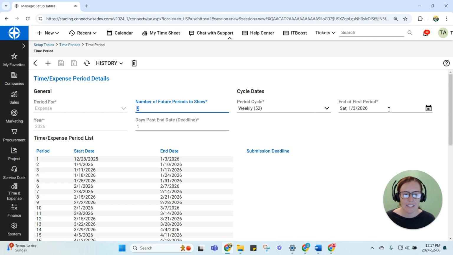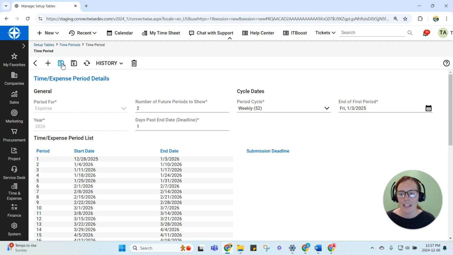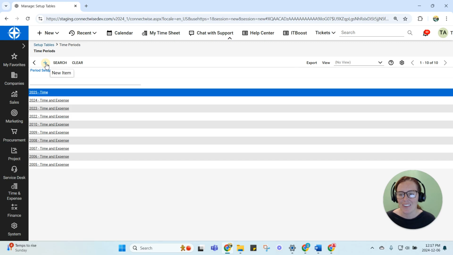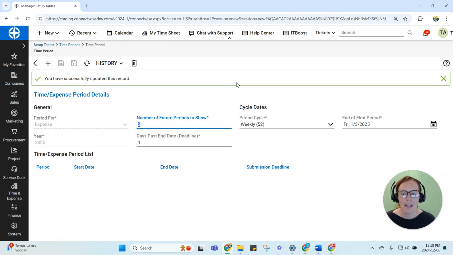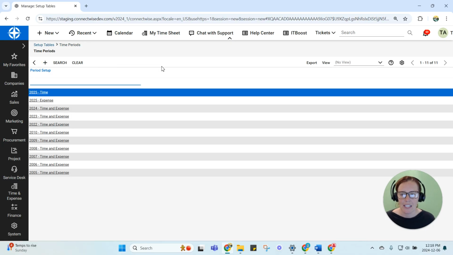I don't know why this is 2026, so we'll show you what it looks like. This is for 2026. It automatically did that. That's not correct. I wanted to set it up for 2025, so I'm going to hit there and I'm actually just going to delete this whole one. We'll do expenses now. So new, expense, we're going to change that year to 2025. And we're going to change this to 2025 as well. There we go. Now we'll hit save. And we have 2025. So that's a bit of a gotcha. When you do time and expense separately, you might run into that issue.